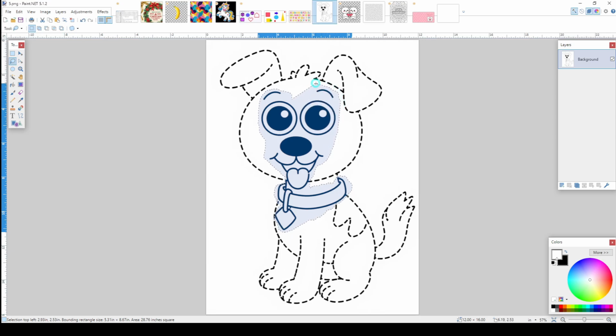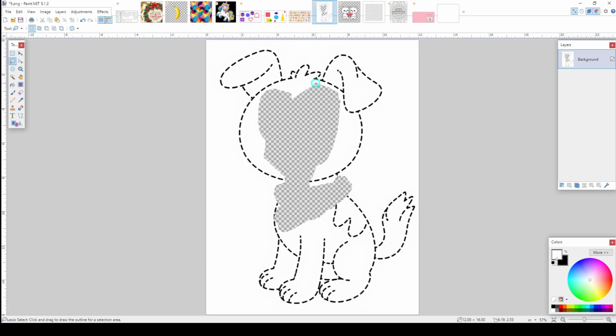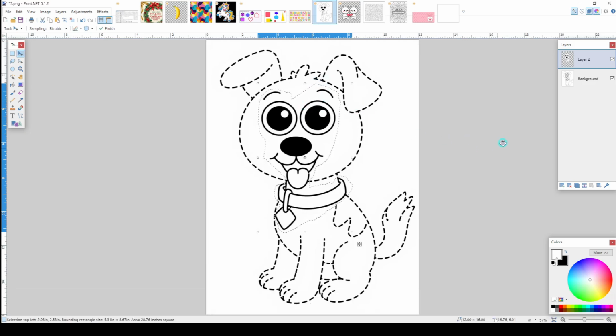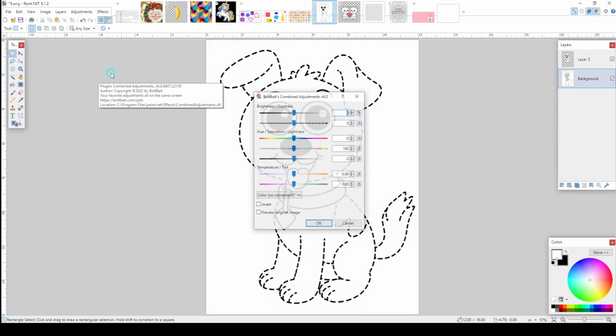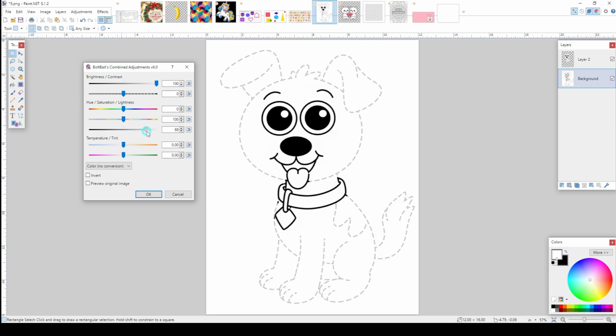But what I want to do is separate this section that is black from the section that is dashed. I'm going to press Ctrl X, that is to cut that portion of the image, and I'm going to press Ctrl Shift V, that is to paste that cut section into a new layer. You see it here. And I'm going to go to background, and now I'm going to go to adjustments, and I'm going to click on combine adjustments, and here I'm going to crank up the brightness and contrast, and here I'm going to move this black and white. You see what is happening with my image.